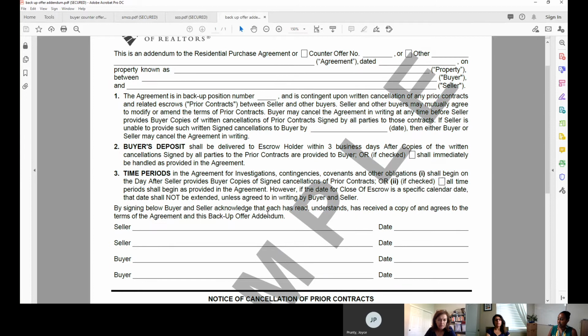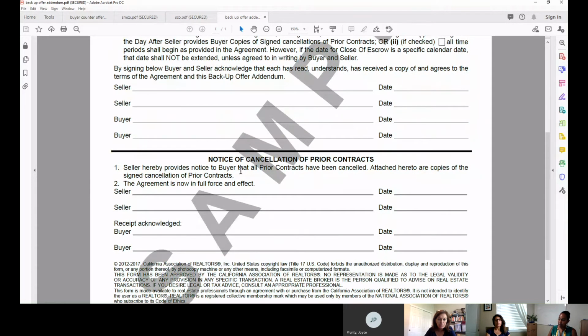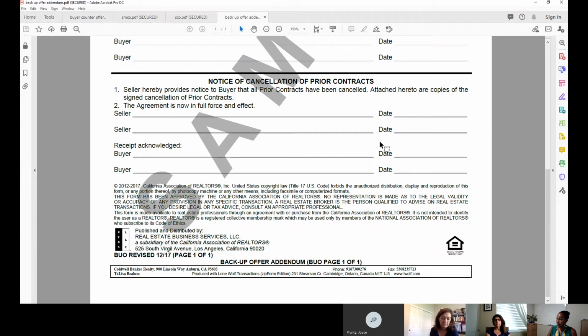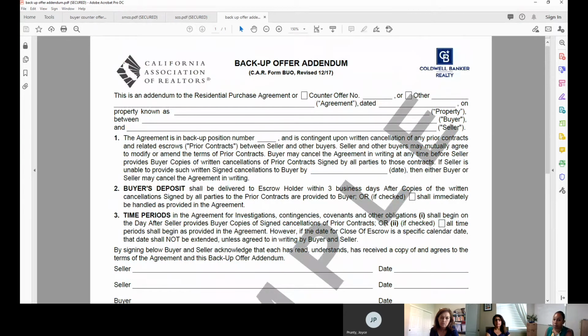And so by signing, buyer and seller acknowledge that each has read and understands and has received a copy. The seller signs, the buyer signs, and then you use the same document to say that the seller is providing notice that the original deal fell through, and here are the copies of the cancellation, and now the agreement is in full force and effect. So now you've slid in and you are in escrow, in essence, once they've provided that cancellation. So that is the backup offer addendum. That is what I have for you guys.